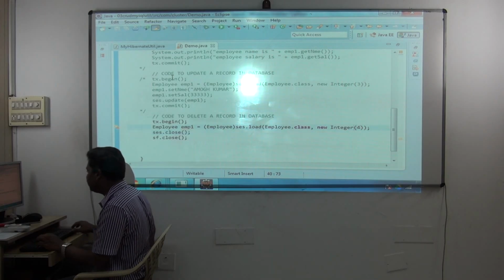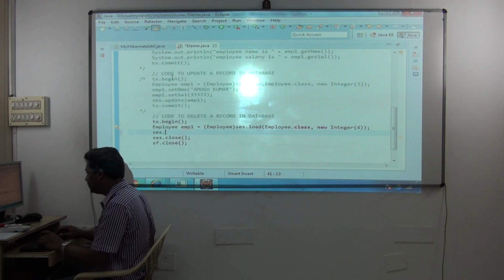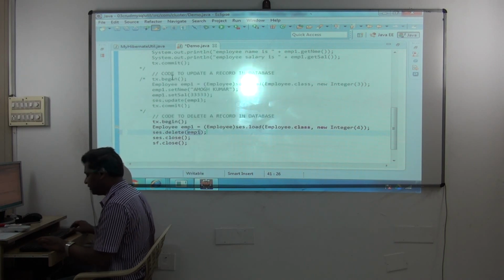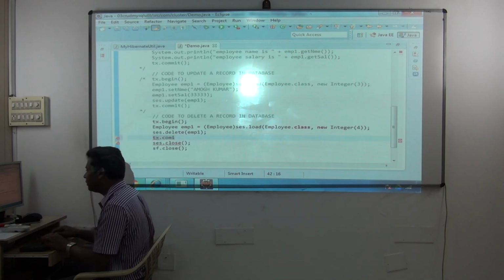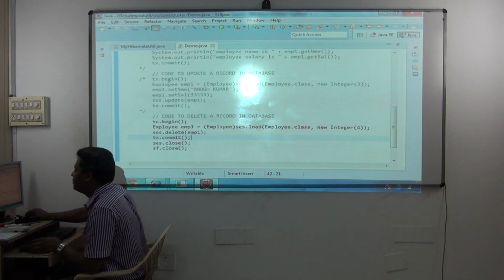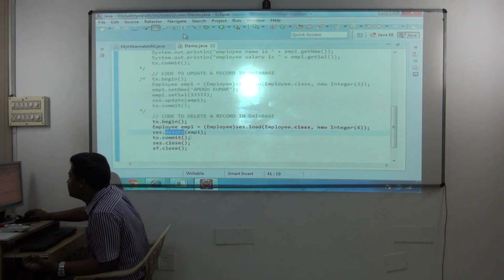So after loading it, what do you have to say next? Can you guess? Session dot delete is the method, and you have to pass your employee and commit your transaction. If you don't commit the transaction, it will not work. Remember that. So that's all, you're saying delete. If you do this, what will happen? The record will be deleted in the database.